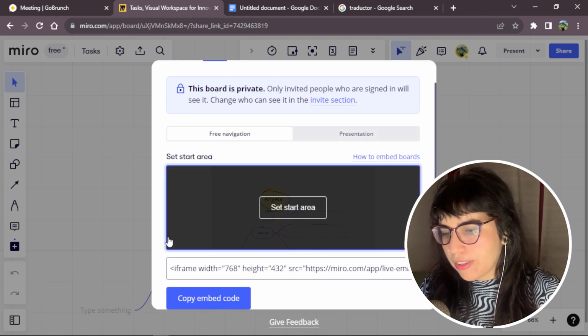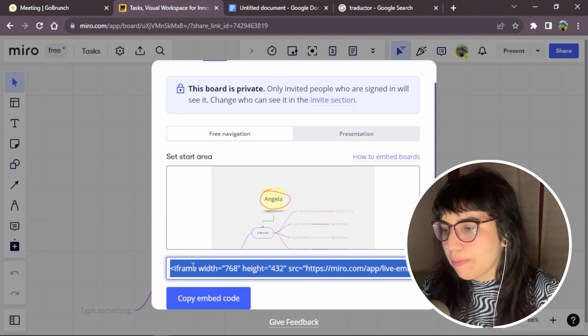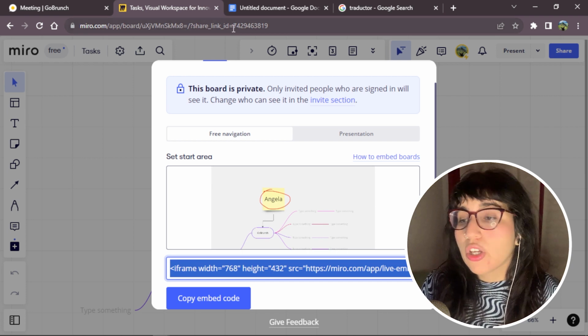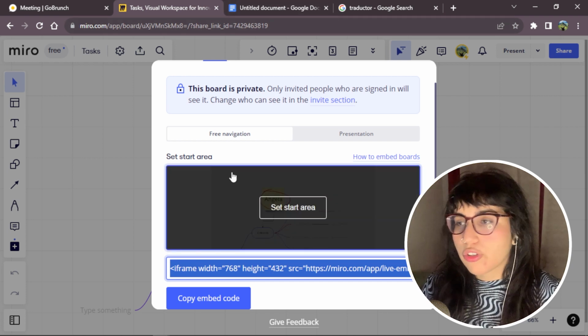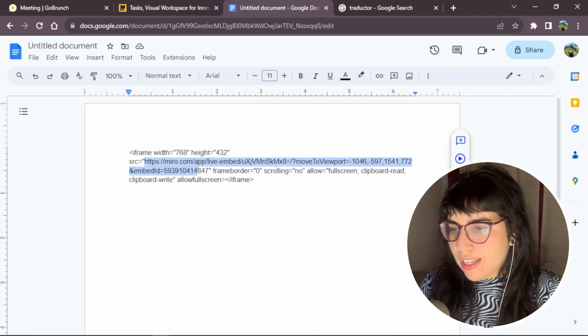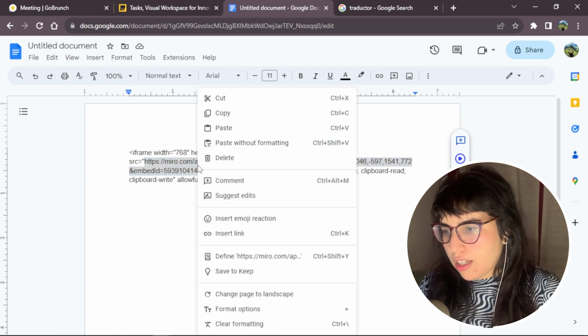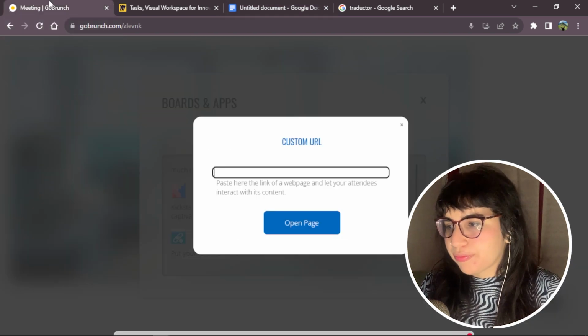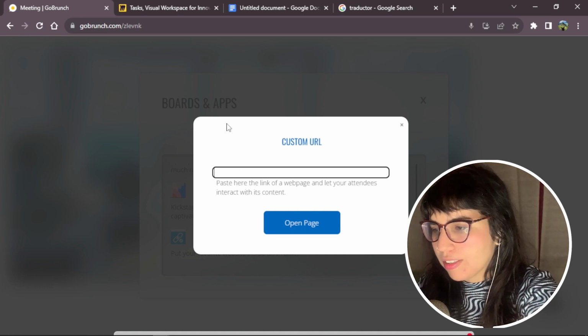I'm going to copy this, but I'm not going to paste it yet because I want to show you what part of this code you have to choose to share on GoBrunch. I'm going to choose just the link, the one that is inside quotation marks. I copy, and then we go back to GoBrunch. And here I paste my URL.